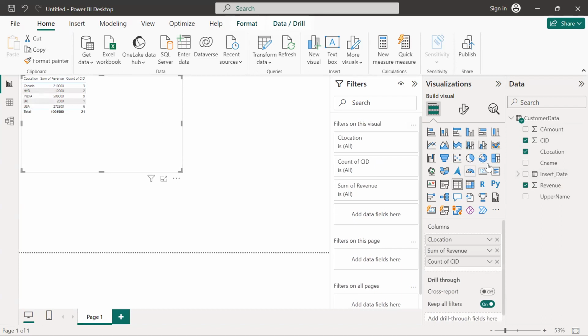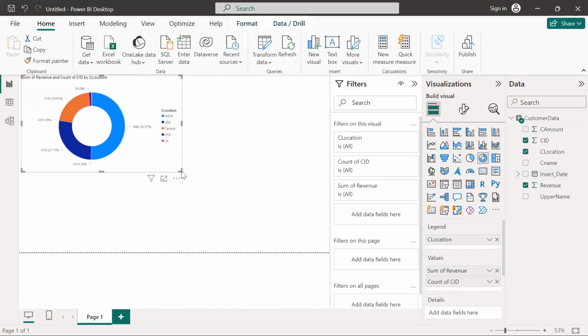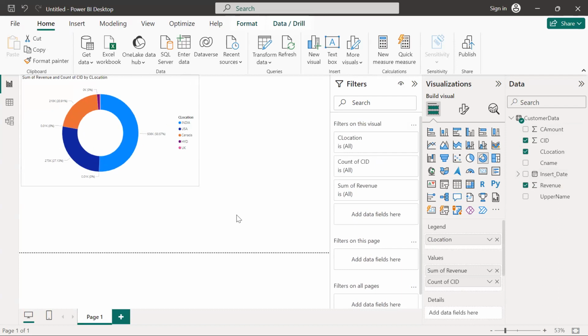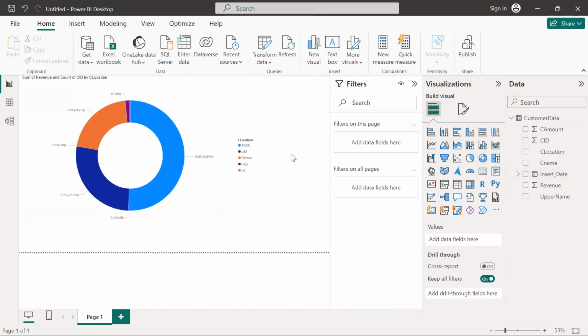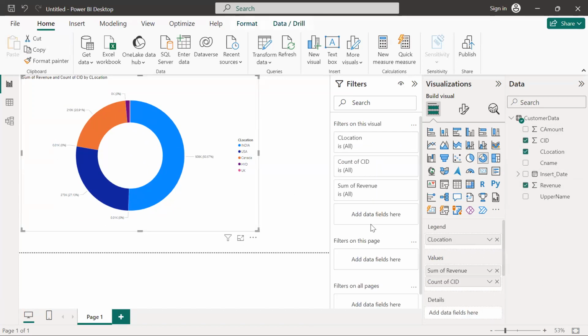Now you can change however you want, which data you want and how you want to display it in a graphical way. Displaying it graphically, you can understand by seeing, okay, blue is occupying almost this percentage. You can change all these properties, how much percentage it is and how much value it is. Just hover and it will show you those values. Almost 50% is covered by the India location for revenue, and the other locations are Canada and USA.